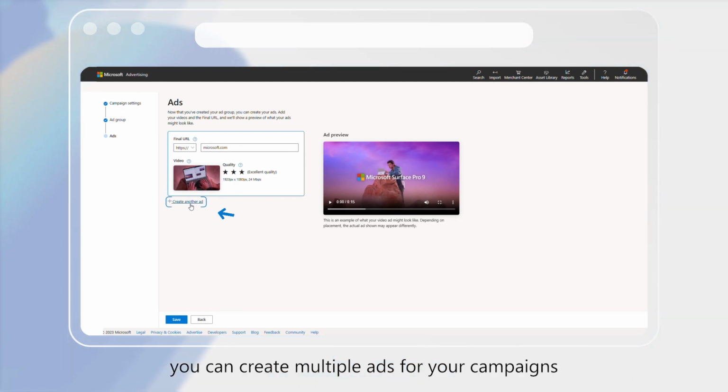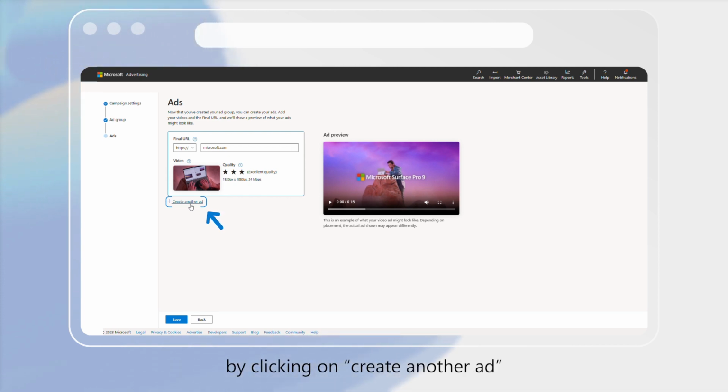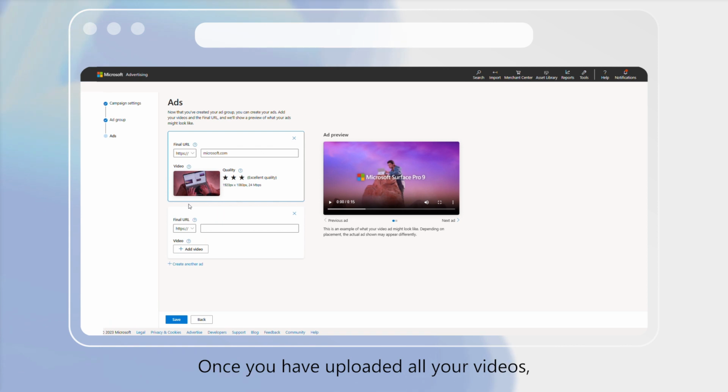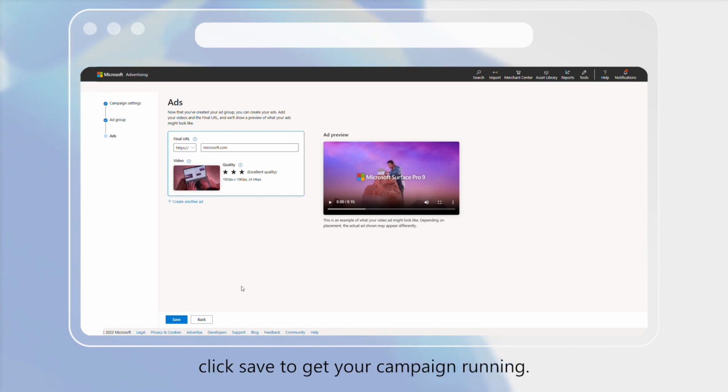During this step, you can create multiple ads for your campaigns by clicking on Create Another Ad. Once you have uploaded all your videos, click Save to get your campaign running.